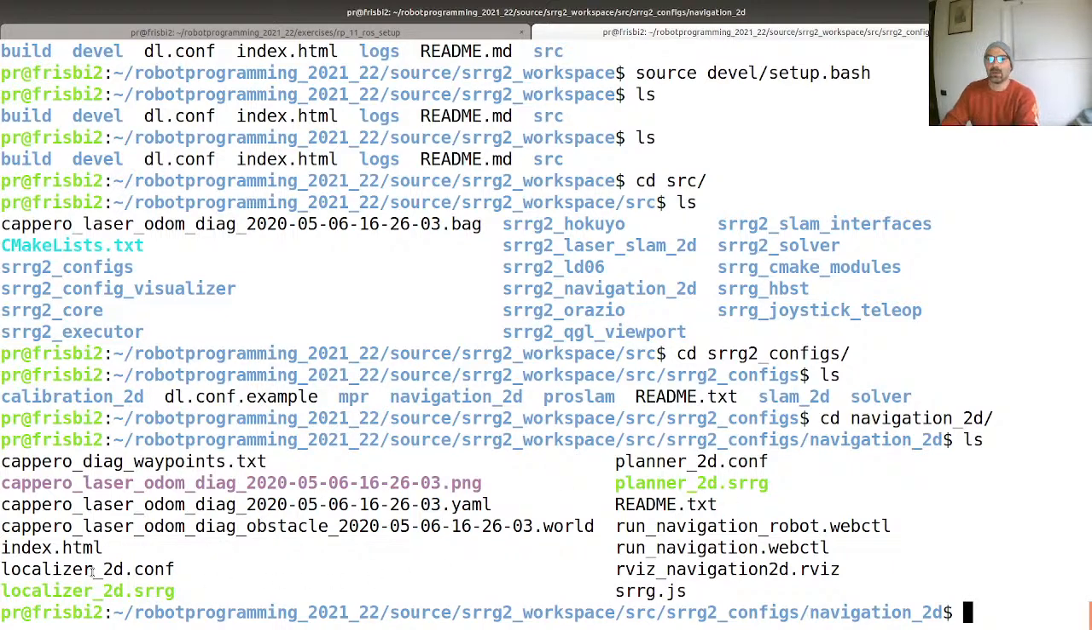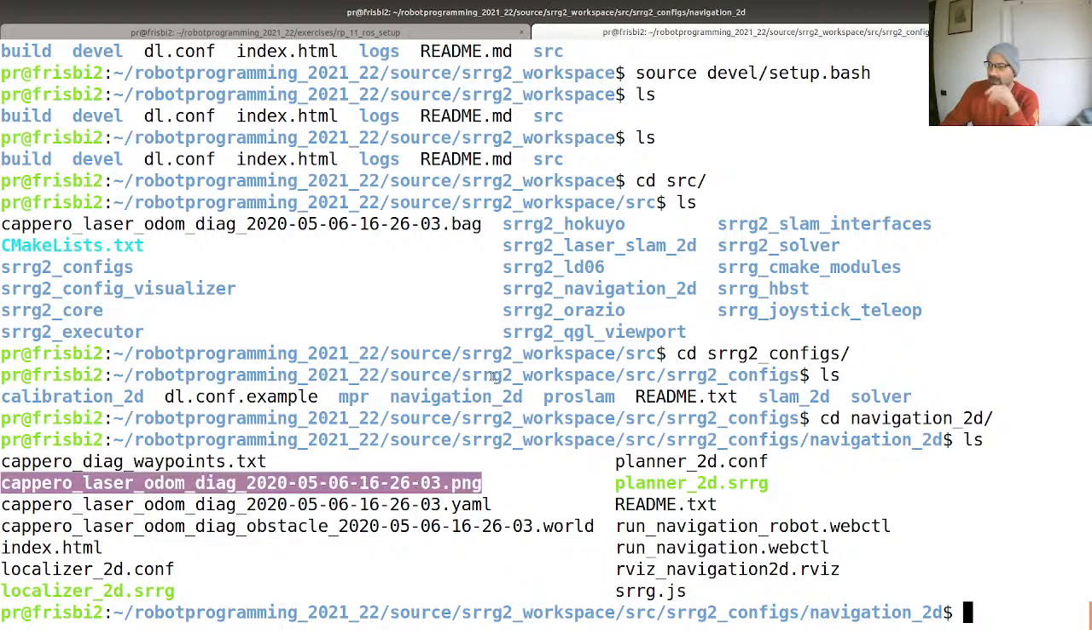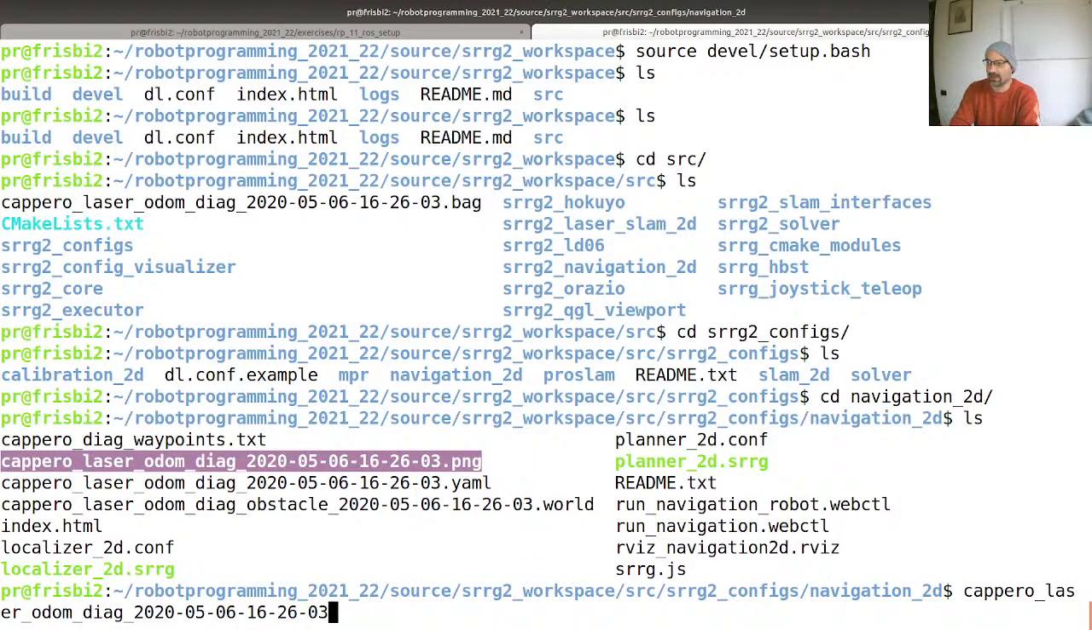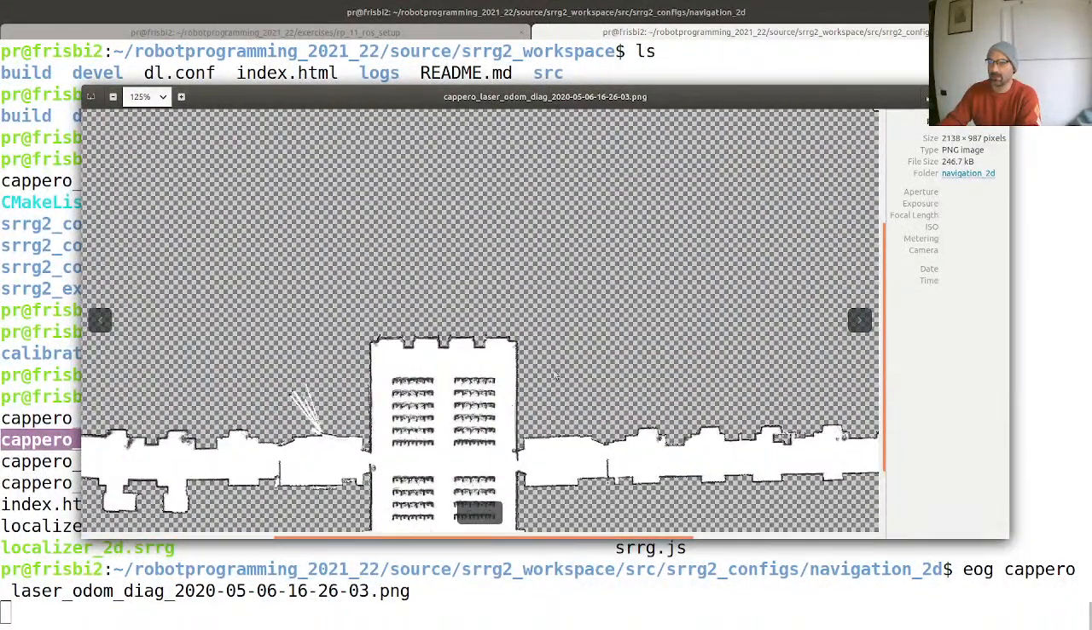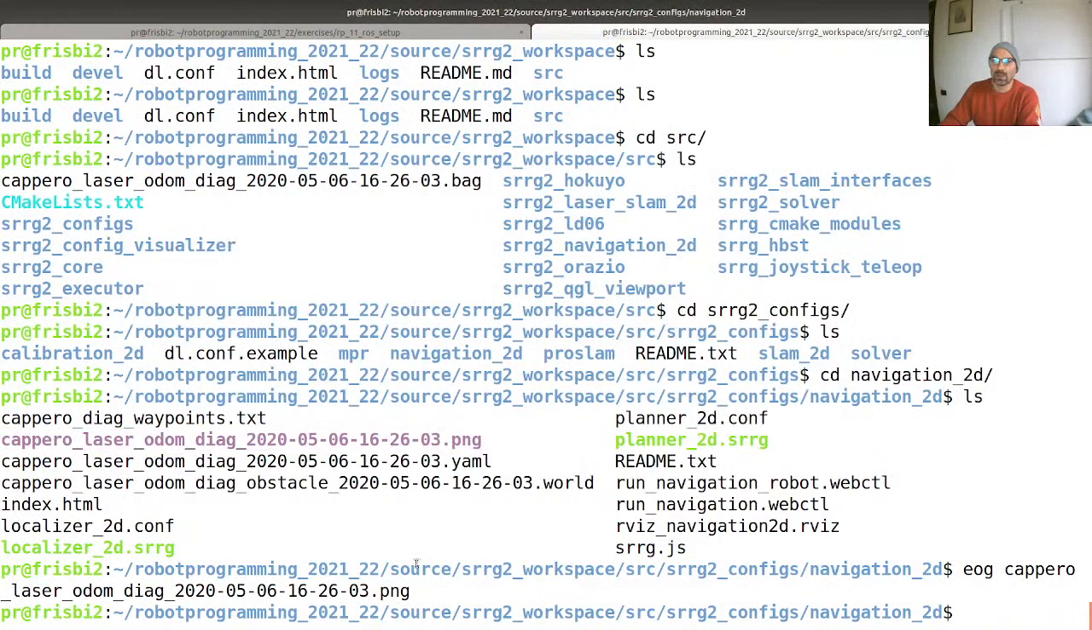Now, in this folder, we have stuff. In particular, we have a map, which is the map that I have shown you last time. The map of the department. Here it is, right? The map of the department. Now, we might be interested in testing the system that we have just brought up.